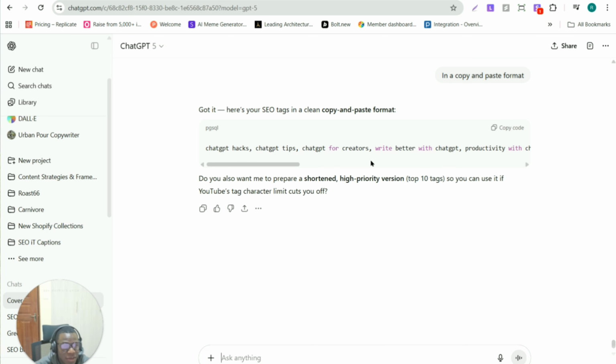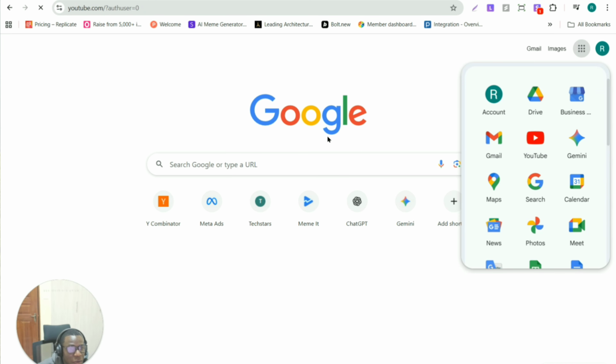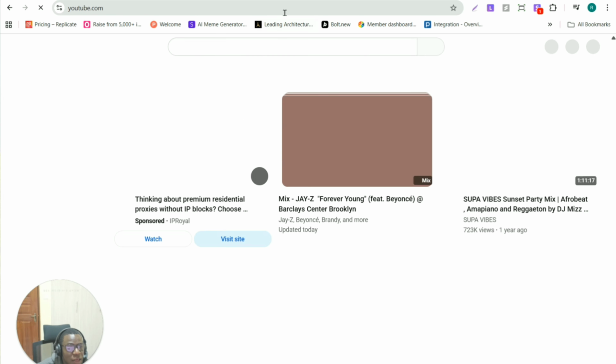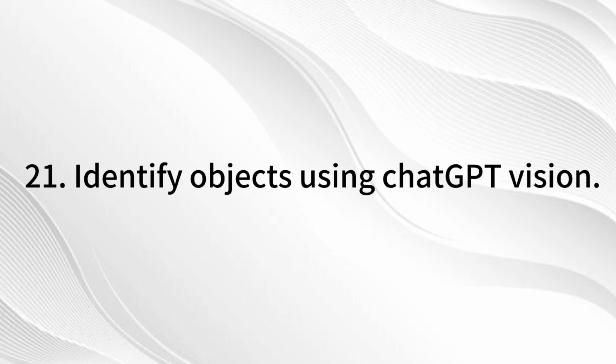I always like using this. So I'm just going to copy this like that and put it into YouTube. Assuming you have a YouTube channel, in that section where you have tags, you can just copy and paste these there. Hack number 21 is identify objects using ChatGPT vision.